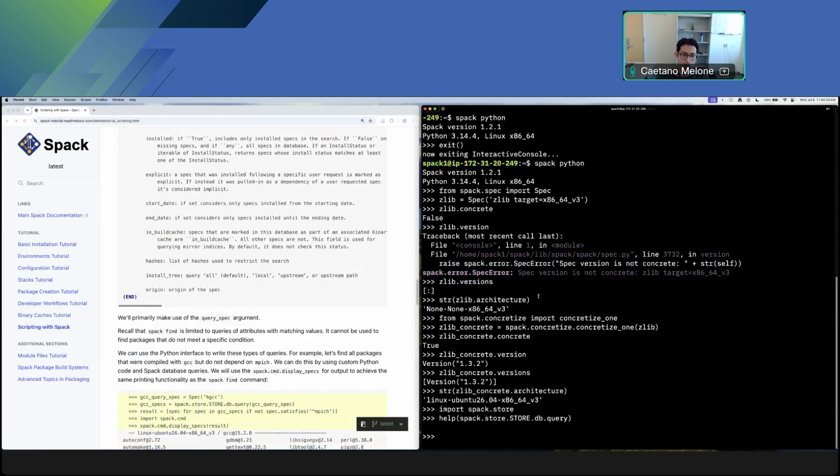If you remember with spack find, you can do queries of attributes or abstract specs that match those specific values. You can't find packages that don't meet a certain condition. So for example, you can't do spack find this package is not built for this platform, or this package was not built with this specific compiler. So we can use the Python interface to build on some of this logic and write custom queries that might be useful in your own workflow.